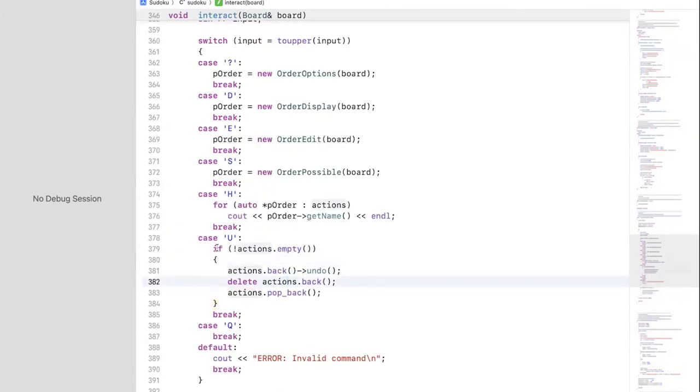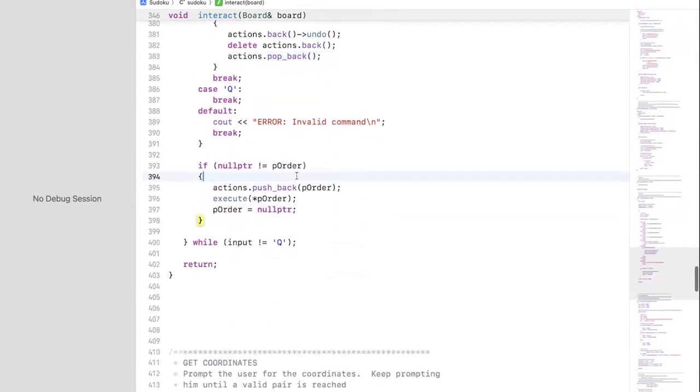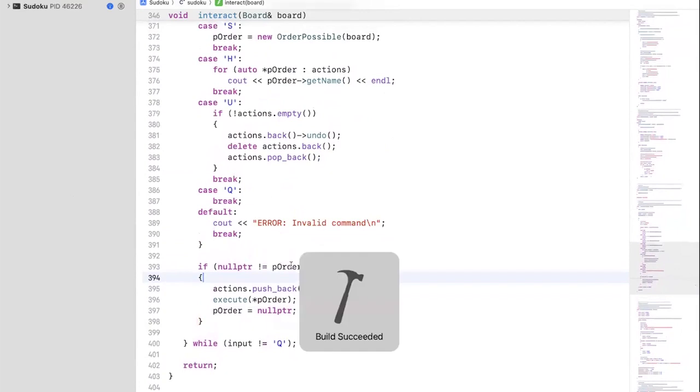Okay, I think I finished this. So now let's take a look at my undo. So I say if my actions are not empty, then I'm going to execute the undo. I'm going to delete the actions because don't forget I allocated my order. And then I'm going to pop it back off the stack. Okay. Now let's run this to make sure it works.